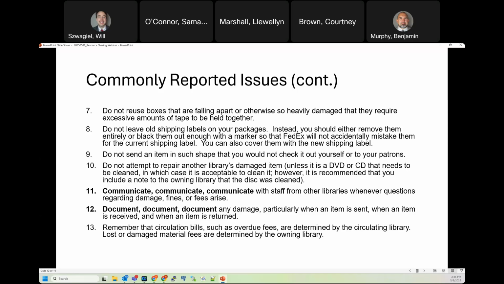Always remember, do not send an item in such shape that you would not check it out to yourself or to your patrons. Yes, Mary said, especially cover up, black out the scannable stuff. Yes, absolutely.